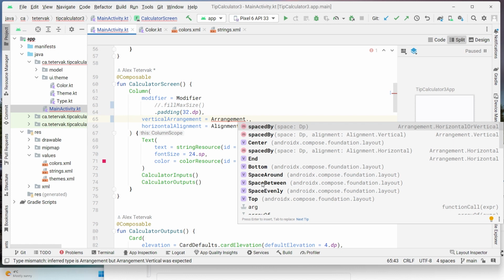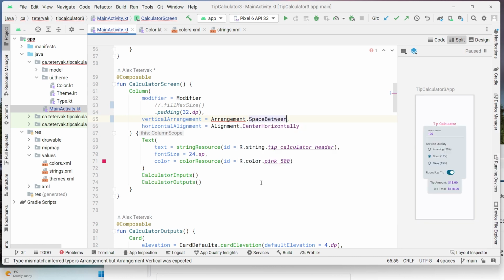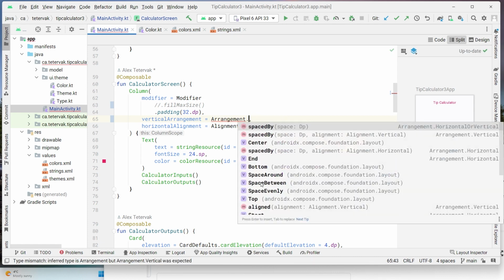Space between will try to put the first element at the top, the last element at the bottom, and the middle will be kind of in the middle, and other things will be rearranged. Okay? So let's try space between. See? First to the top, last to the bottom, and other things will be spaced evenly, but we have only one. Okay? And we have other options in space around, and play with it and see what it means.